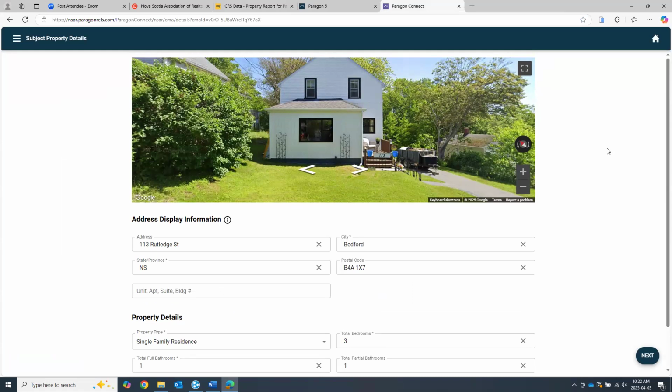The other thing I'm going to comment on is I noticed that we're using Paragon Connect, and when I saw the CMA today, I thought we were going to do the regular CMA and not through Paragon Connect. I just don't find it as good. Paragon Connect just has so many bugs. It's been frustrating.